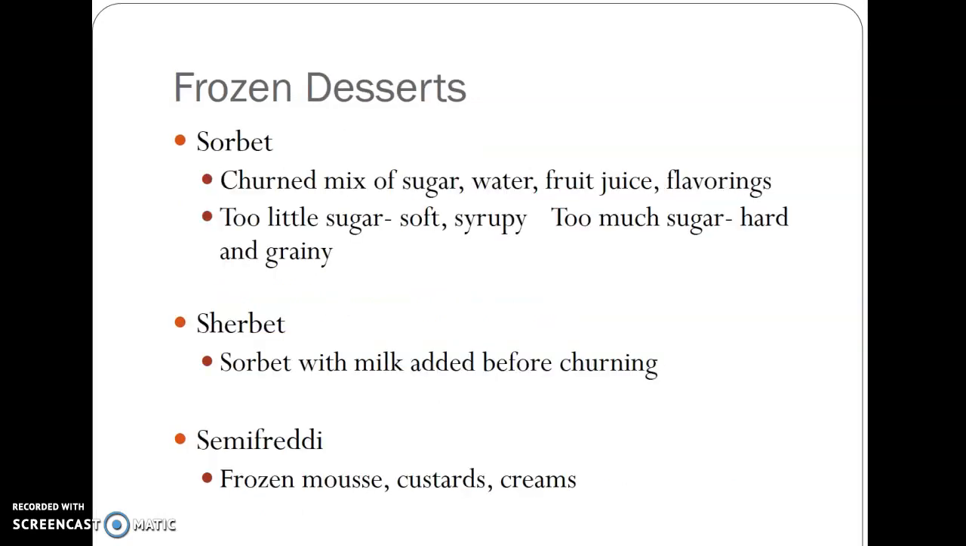Sorbets then differ from ice cream in that they're fruit juice based. There is no heavy cream in there. If you're adding any milk to it, it now becomes sherbet. With sorbets, if there's too much sugar in it, it will become very hard and crumbly, grainy. If there's too little sugar, then it will become soft and more syrupy. So it's important to find the right balance, and if you're using fresh fruit, this could certainly vary depending on the ripeness.